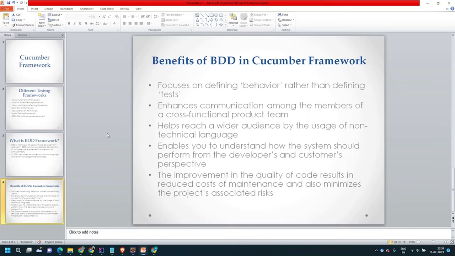Cucumber is a very popular BDD tool. There is also another one, Jasmine, and you can use SpecFlow also. For Java, we prefer Cucumber.